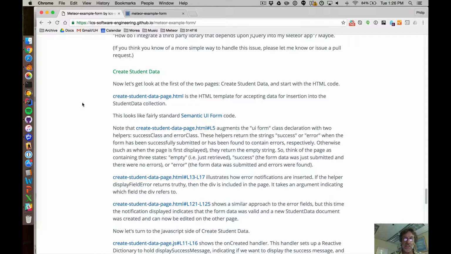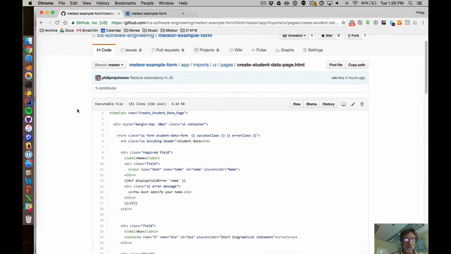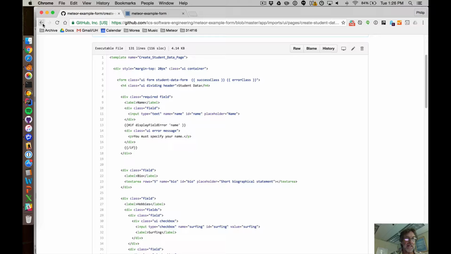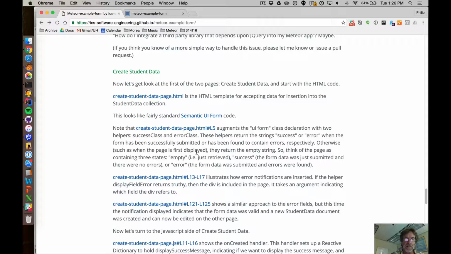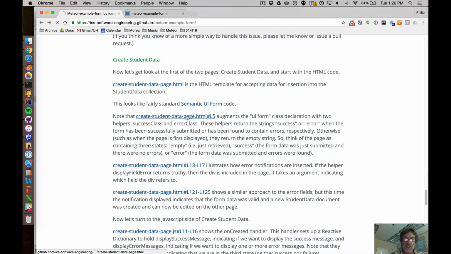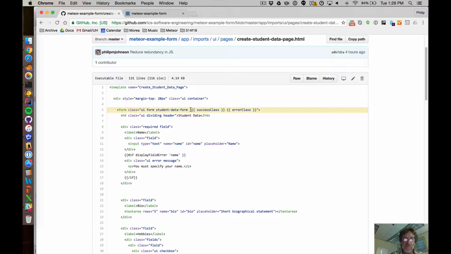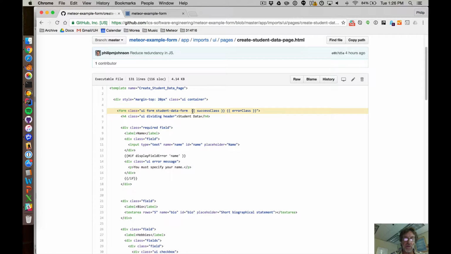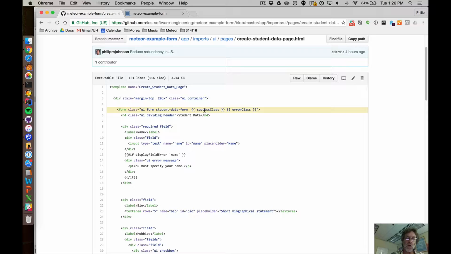Okay, so let's now look at the Create Student Data page. Here's the HTML for it, and it's pretty straightforward. The first thing is that when you're creating a Semantic UI form, you add one of two classes to this UI form.